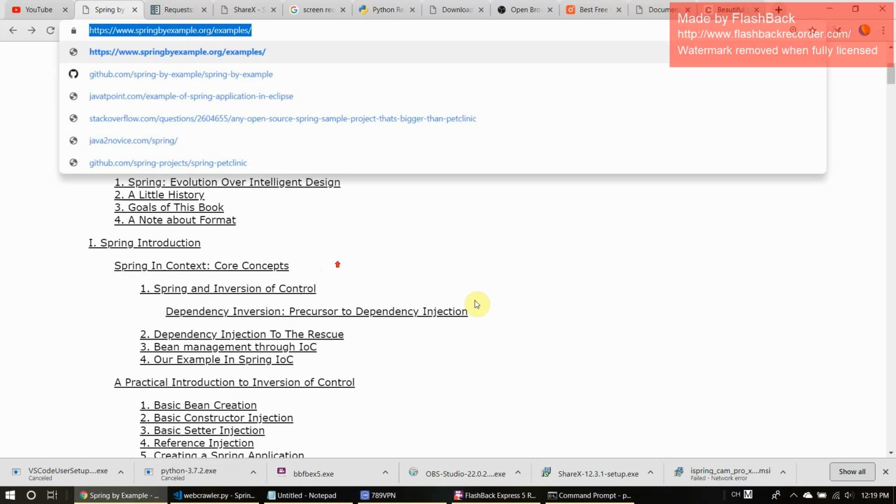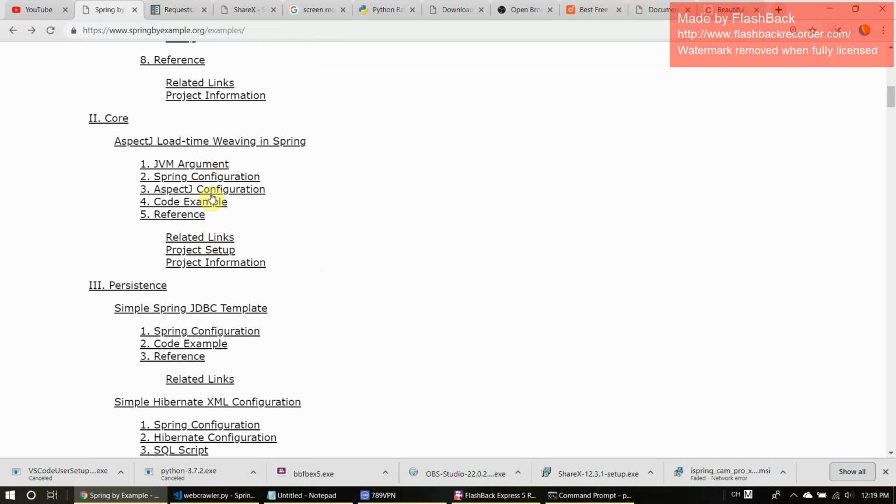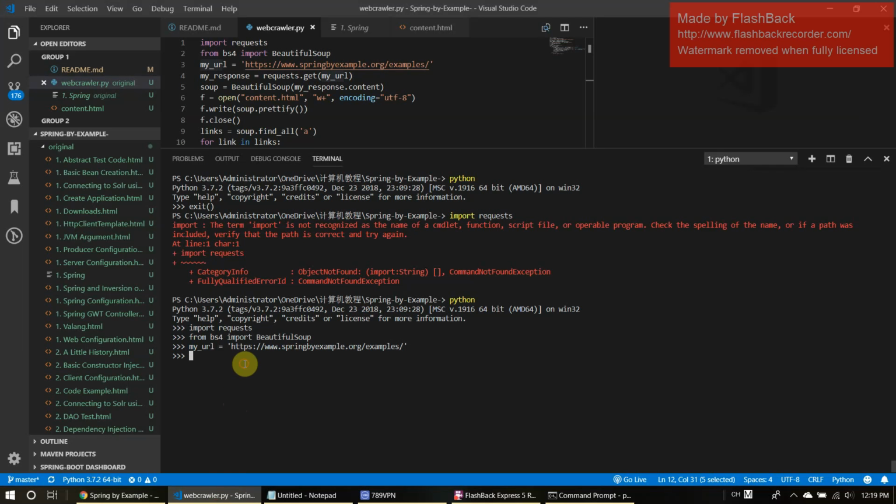The table of contents consists of every link of this book, and we need to make a request and receive a response from the server: response equals requests.get(my URL). We use the get method with the specified URL, and we get a response. This response is saved in the variable named my response.